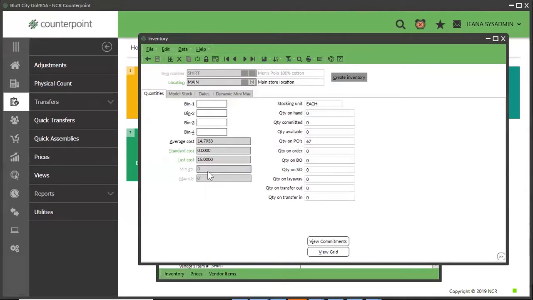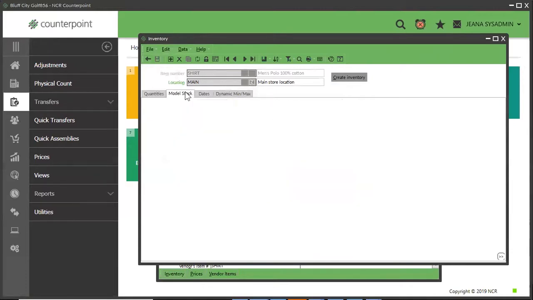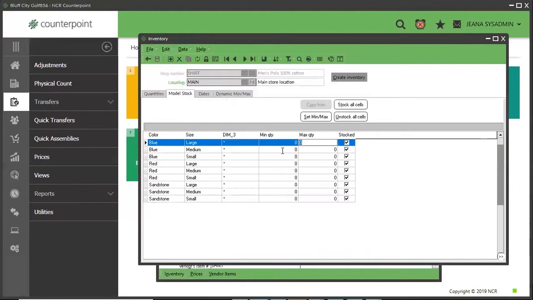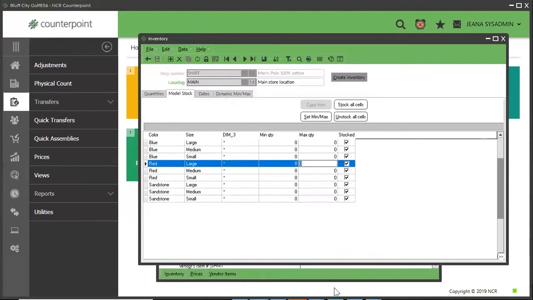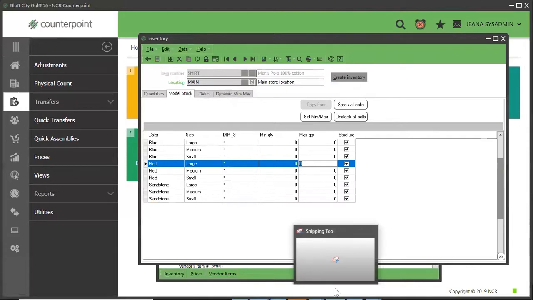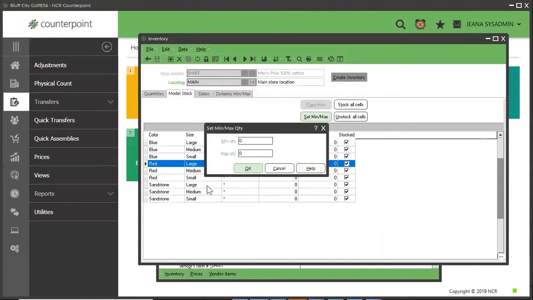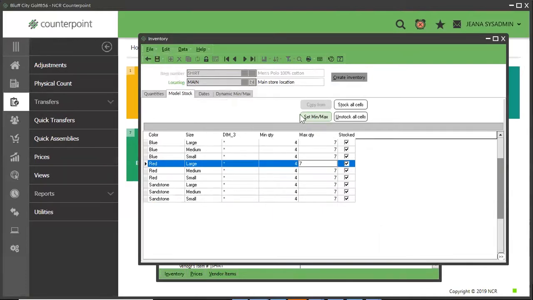Now notice the min-max fields at the bottom are grayed out. So for gridded items, you need to go to Model Stock. And in Model Stock, you would just set the min-max for each color and size. Or if each color and size is going to share the same value, you can actually come to this button called Set Min-Max, and you can set, I'm going to have 4 and 7, and click OK, and it'll automatically populate all the min-max values, and then you can edit accordingly.